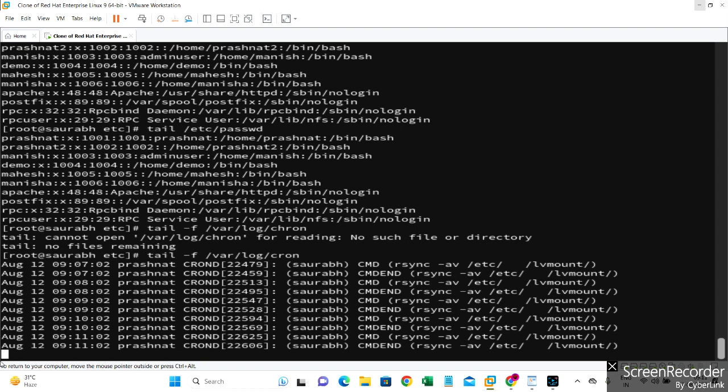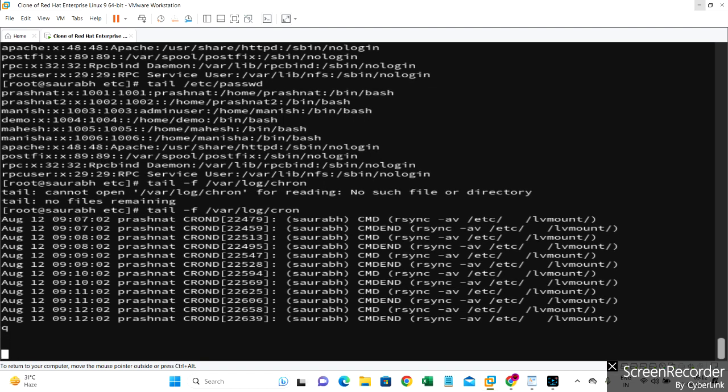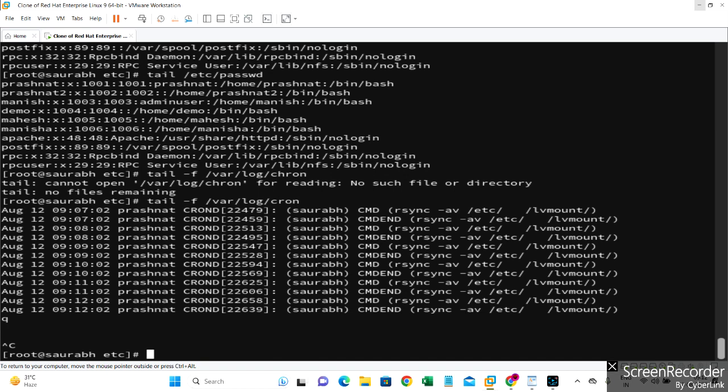Also, you can see that it's blinking here, which means it's watching the file. If any change occurs here, then it will show us. So the tail command is very widely used for reading logs because it constantly watches; if any change occurs, it shows here. It's very useful for monitoring logs. So this is the use case of the tail command. If you want to quit from here, you have to press Ctrl C.